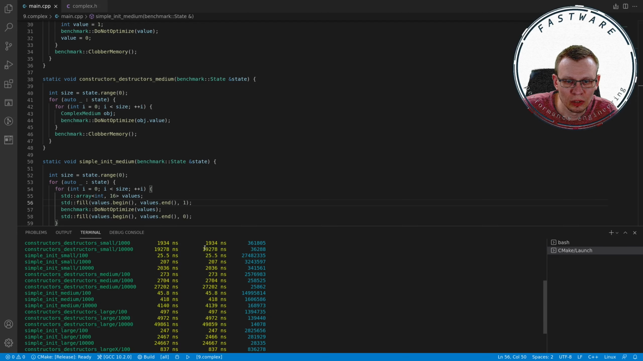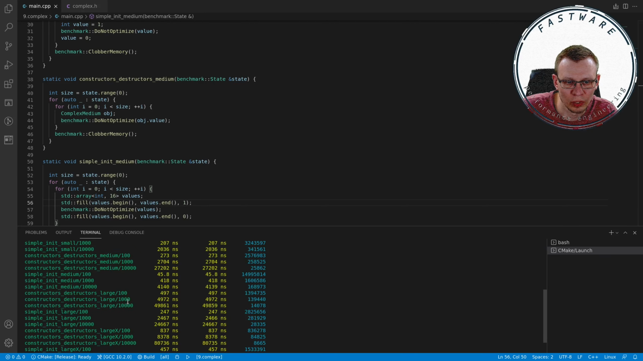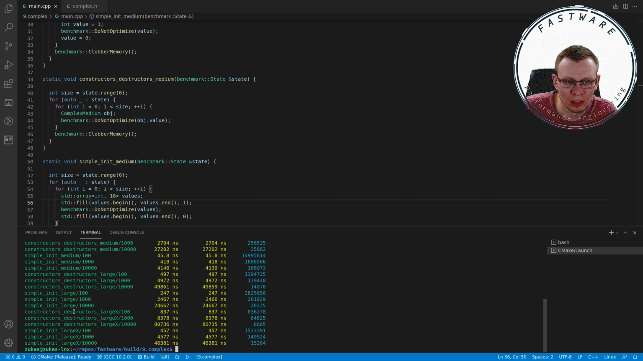And we can actually look at how this scales. As I said, a small object is a single integer, then 16, then 32, then 64 for the large X examples. Let's look at the large X examples. At large X examples, our simple init is about twice as fast, not as big of a gap as it was initially, but it is still twice as fast.